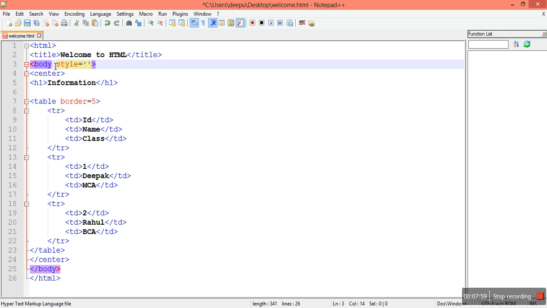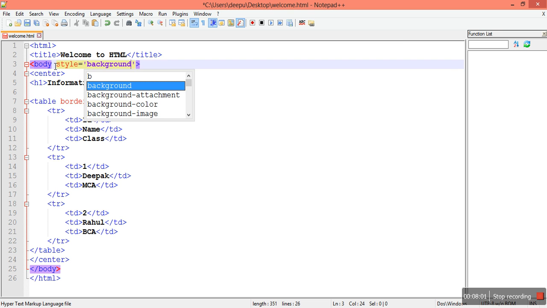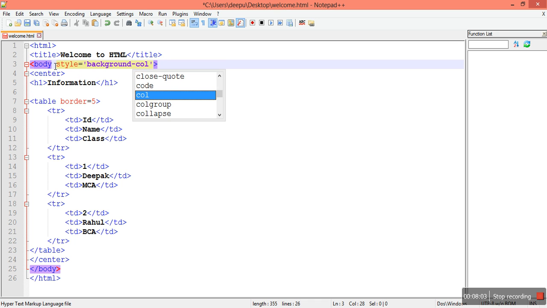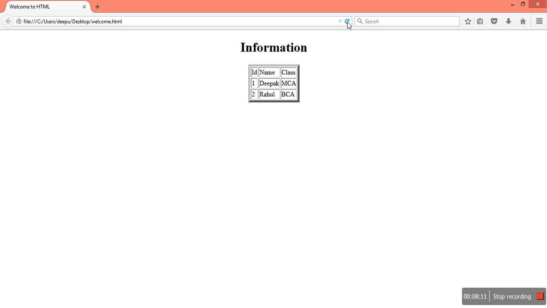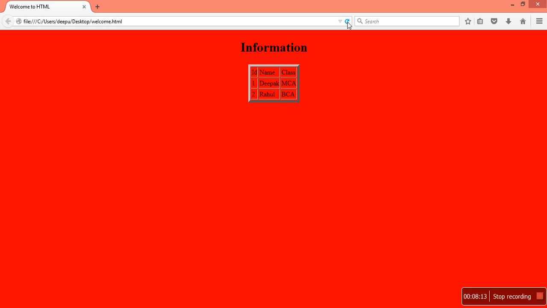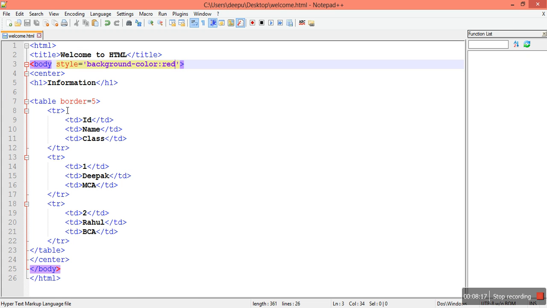Then background-color, colon, red. Then the color will change to red. Now I'm going to change the background of this table.